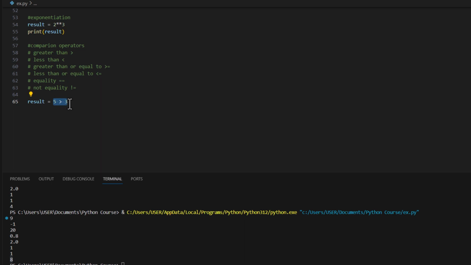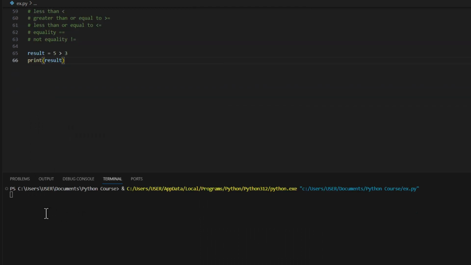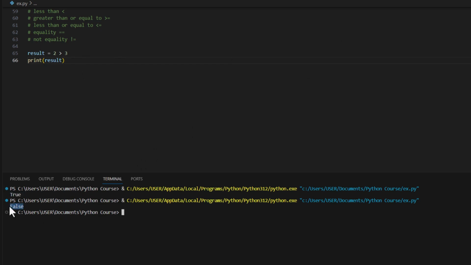If 5 is greater than 3, it's going to return true. But if it is not greater than 3, it's going to return false. So if I print result, it's going to give me true. But if I change this to maybe 2 is greater than 3, which is false, if I run this code, it's going to give me false.